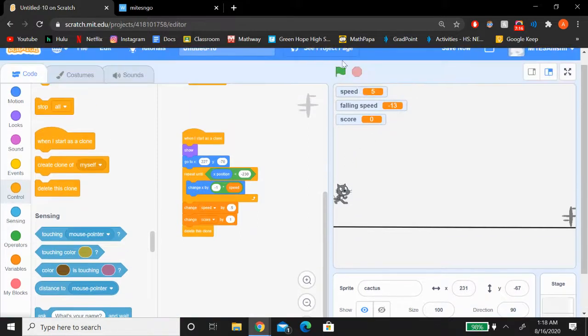Now let's test it out. So as you can see, whenever I hit the green flag, our cactus comes over here. And this is how it should be. If your screen does not look like this, please look back in the video. Alright, so just test it again. Make sure everything's working properly. You don't want any bugs or anything like that.